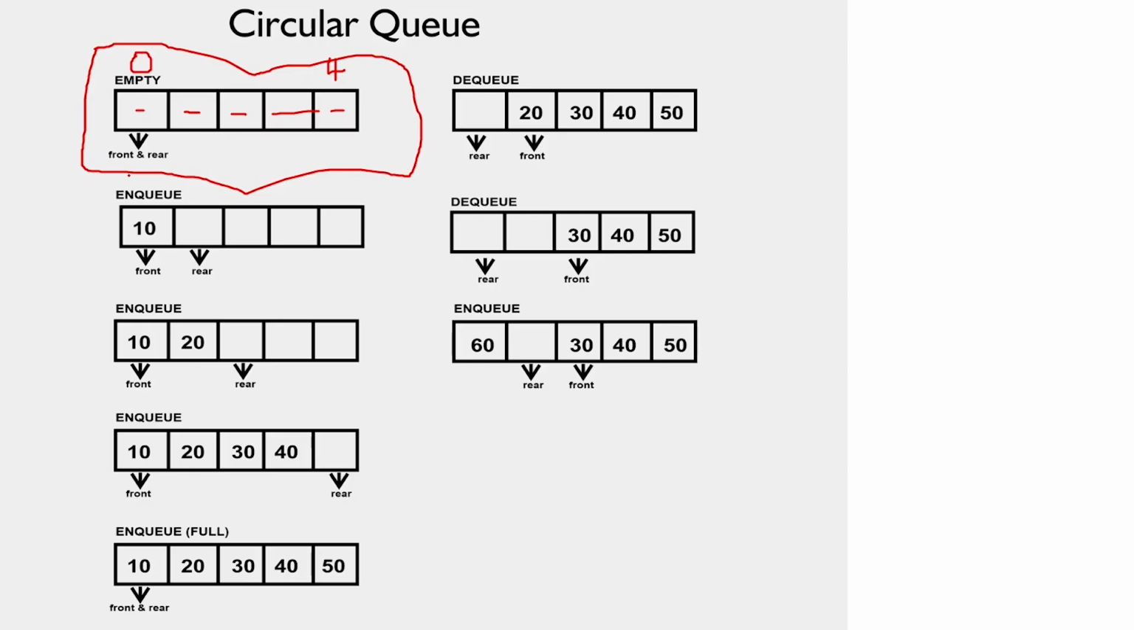So let's go ahead and look at the enqueue operation. Enqueue simply means adding from the rear, or adding from the back. And currently we have an empty circular queue. So when we enqueue 10, 10 is going to be at the front and the rear moves to the next available slot, which is this position. So we enqueue again, enqueuing 20. 20 is going to occupy this position while the rear moves to this position.